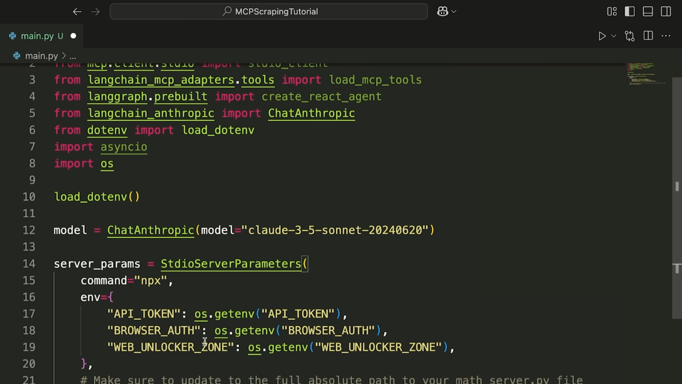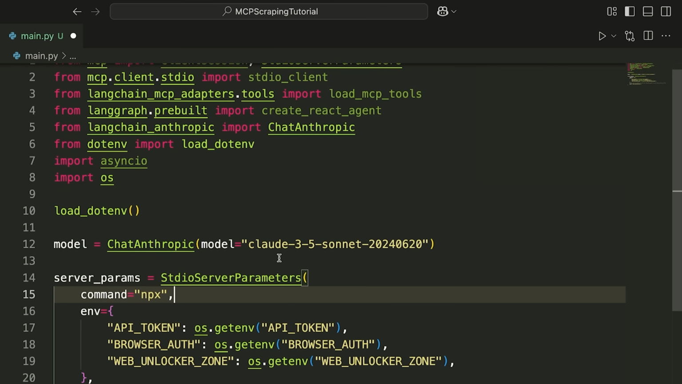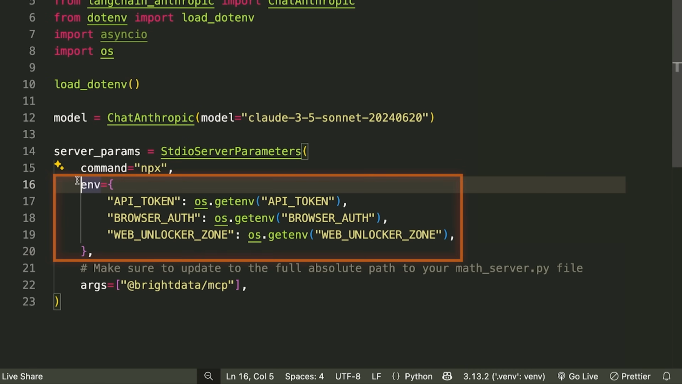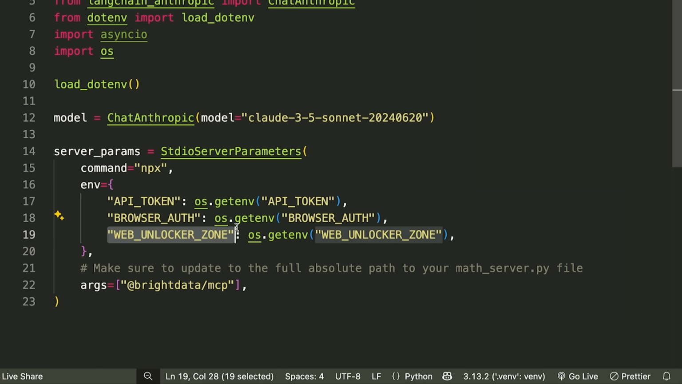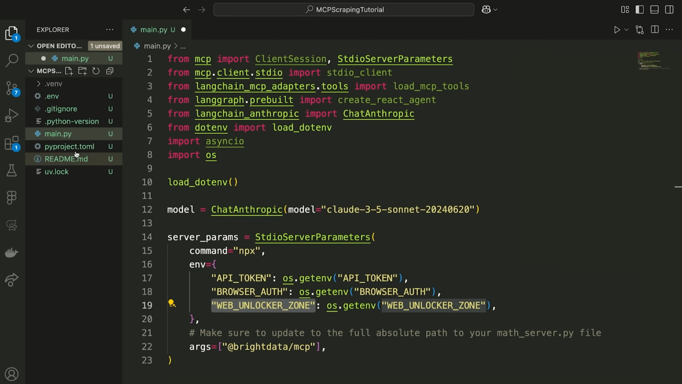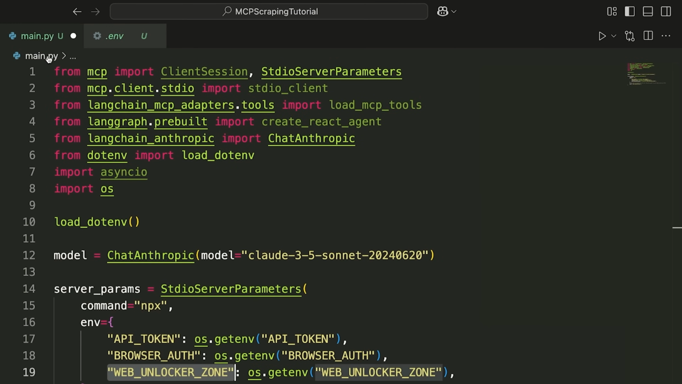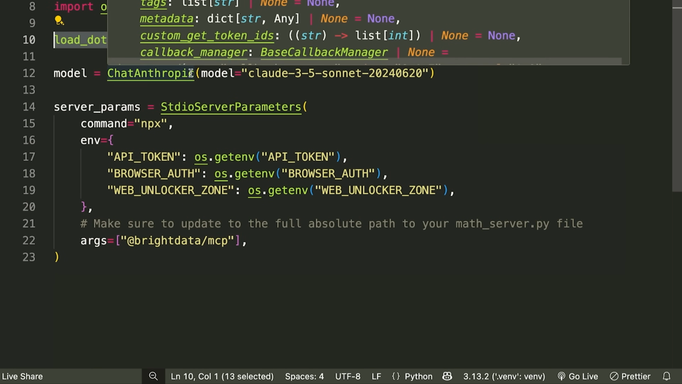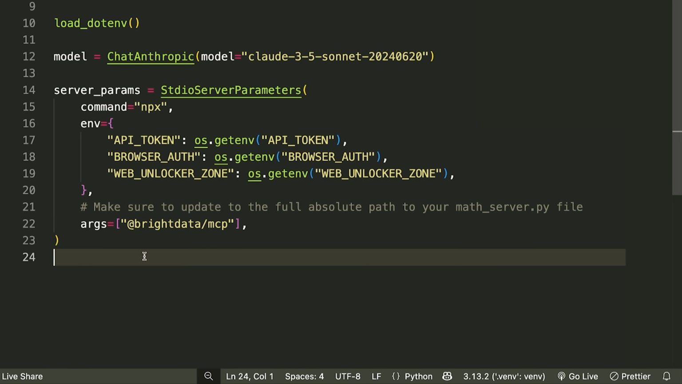So I'm going to paste this in here. And you can see that what I have is server parameters, and then I have stdio server parameters, which stands for standard input output. It means we're running this command on our own computer. So that's why we imported this up here. The command is npx. The environment variables that we need for this command to work properly are the API token, the browser auth, and the web unlocker zone, okay, which are all ones that we have inside of our environment variable. So make sure in the .env file that you have all of these values. We're grabbing all of these values, which only works because we loaded the environment variable file, and then we have the arguments, which is, okay, this is the MCP server that we want to run. All right, so we have that.